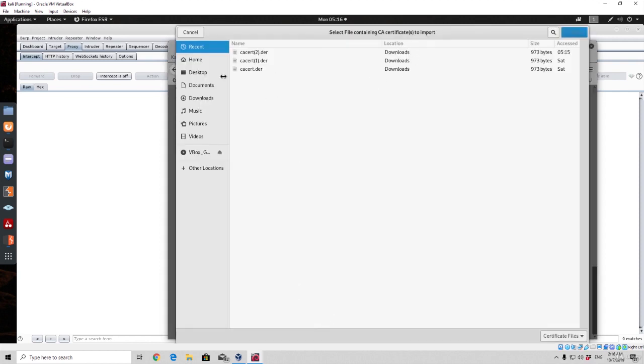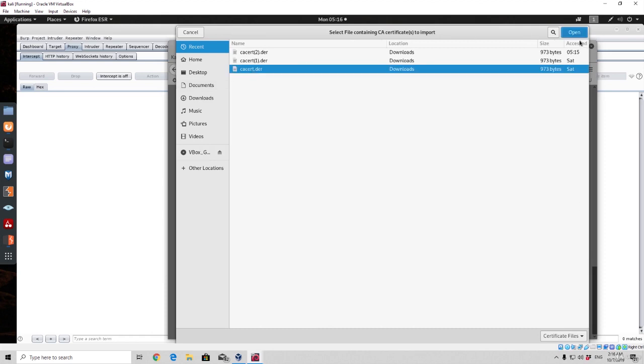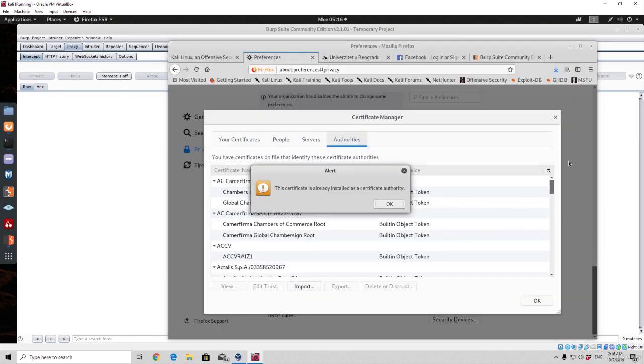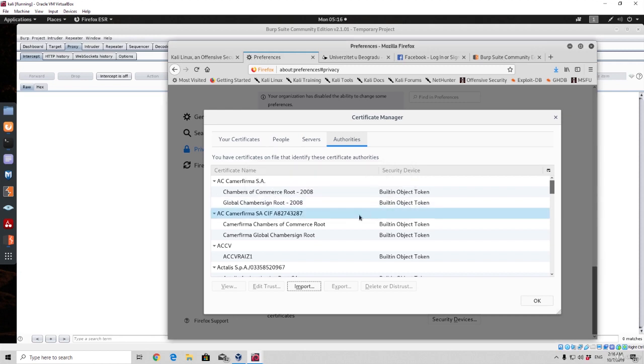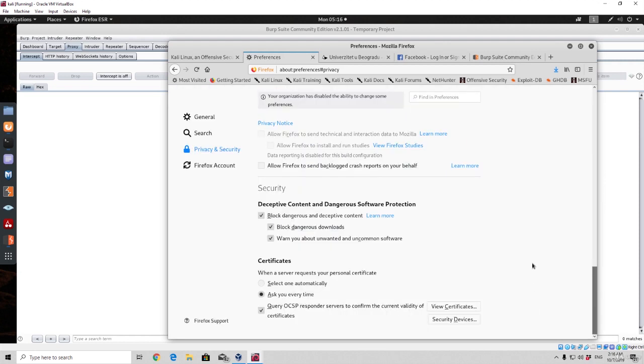navigate to the actual Downloads directory, and click on the certificate. Click right here, Open, and in my case I will get an error because it says this certificate is already installed as a certificate of authority, because I already have installed it previously. In your case, it will simply just import it, and as soon as it does, you click here on OK, and you should be good to go.